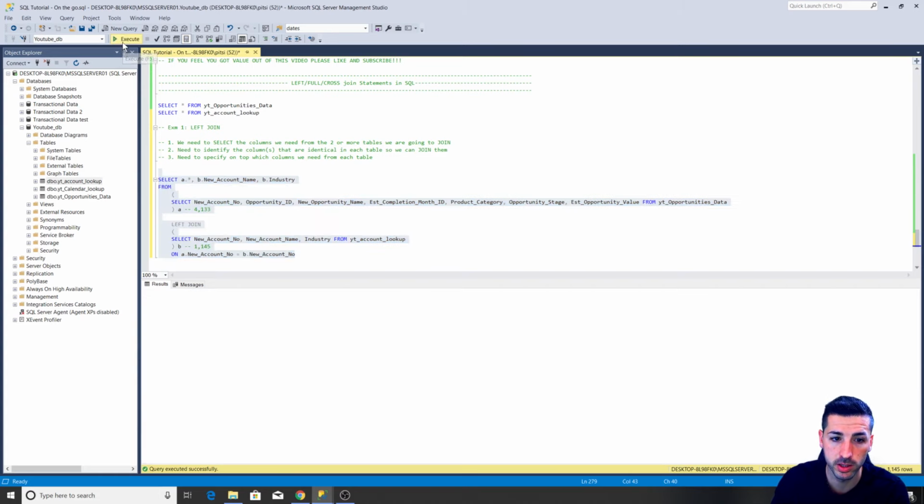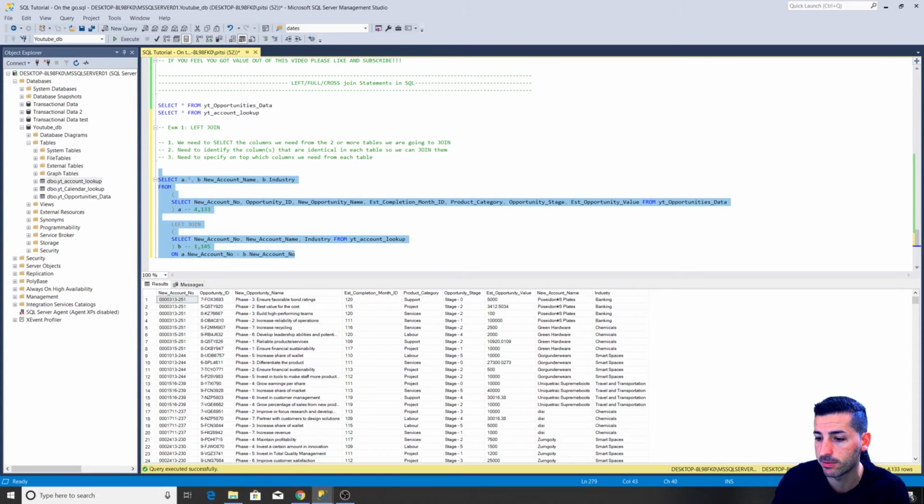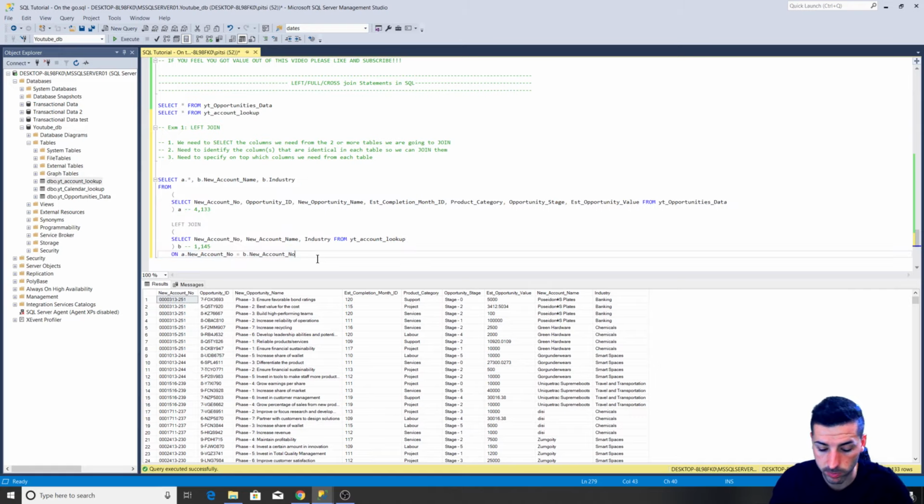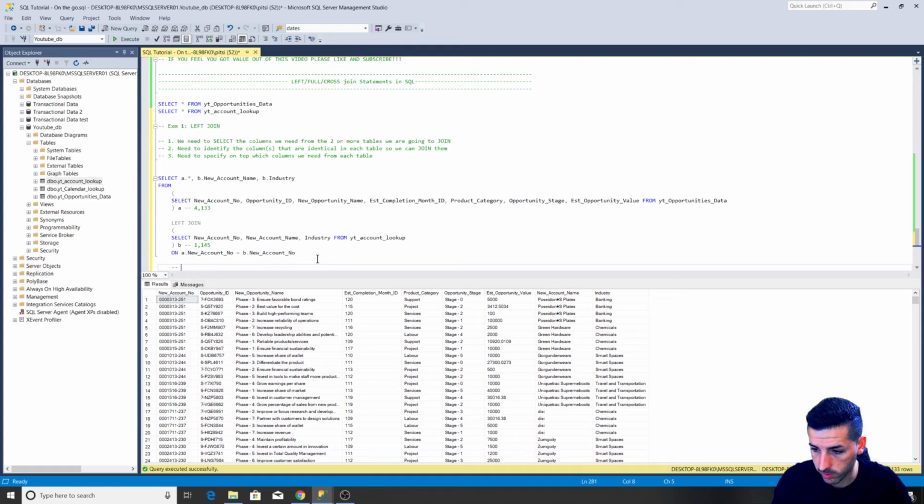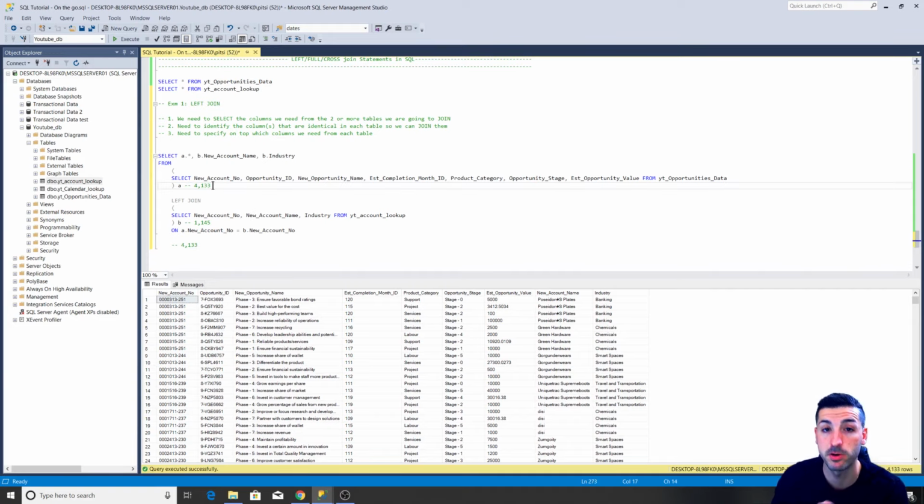So if I run the whole thing now, I can see that I have a total of 4,133 rows for the whole thing, which is exactly the same as the number of rows, sorry, not accounts, we have in table A. So why is this important now?